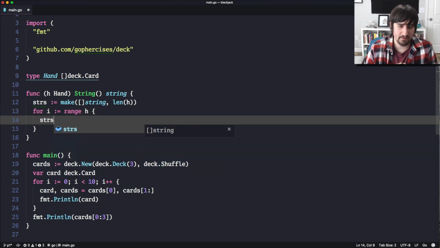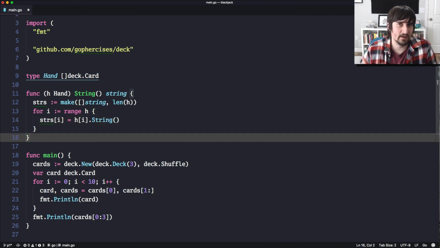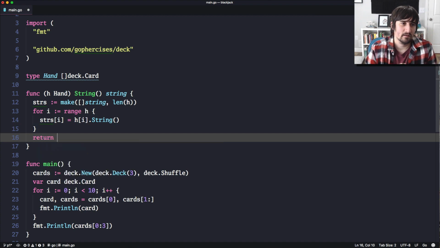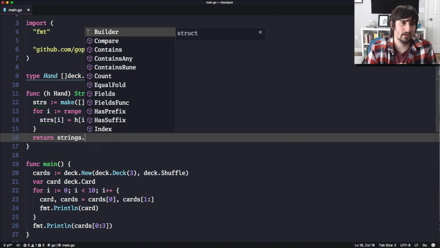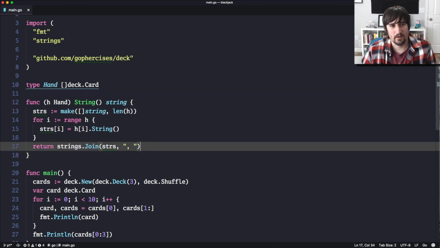So with this, we can say the string at index i is going to become whatever card is in the hand at index i, and we're going to use its string function. So that's what's getting us like the ace of spades, things like that. Finally, we're going to return strings.join, and we're going to join them with a comma like this. And I'm going to put a space afterwards. And this will insert that comma in between all of them except for the very last one.